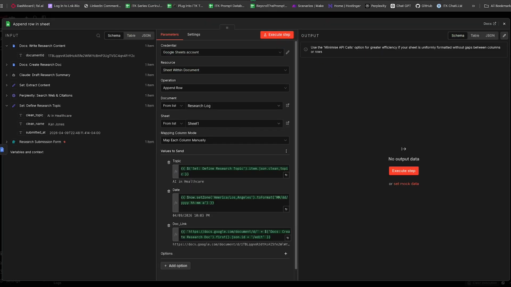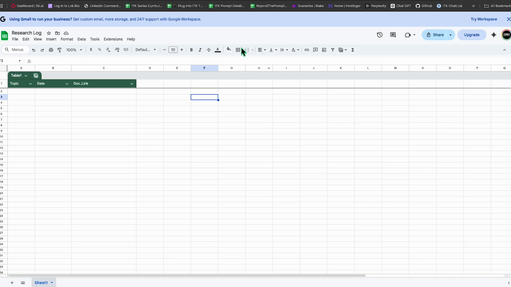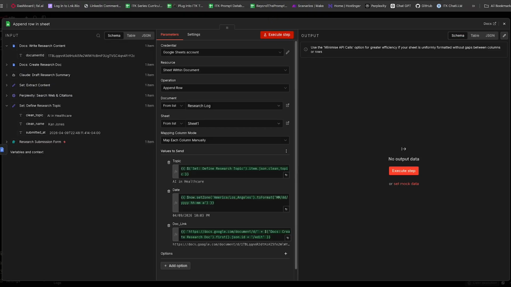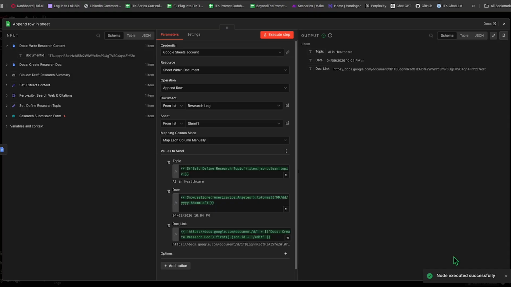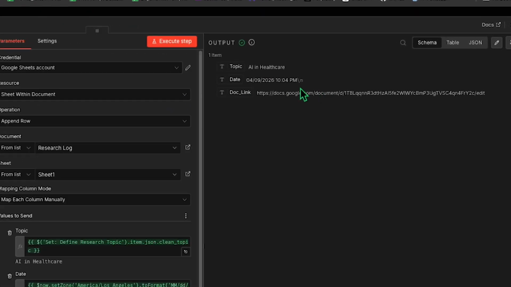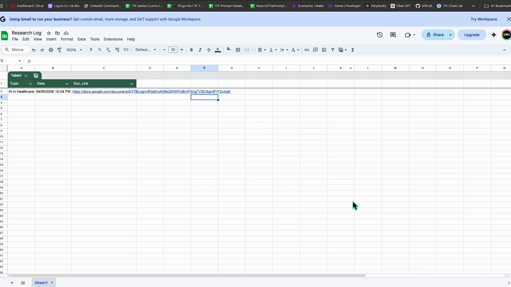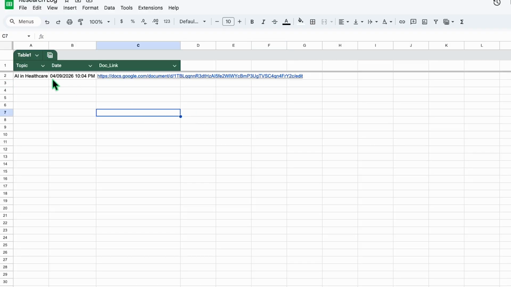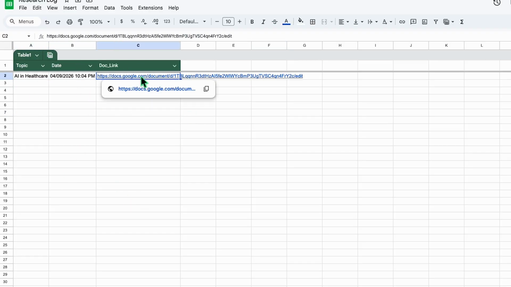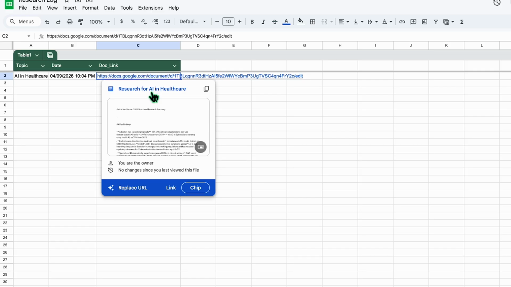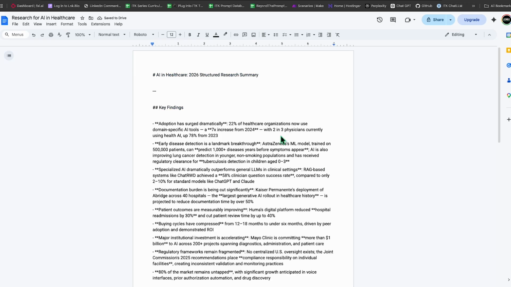So now if I go ahead and look at my research log really quick before, you see there's nothing going on here. Now if we execute this step, node has completed: topic, AI in healthcare, the date, and then we've also got the doc link showing up here. Now, if I jump over to that Google Doc, I can see here, now we've got our topic, we've got our date field, and we've got a clickable link. So now if I give this a click, I'm able to see all of this data.